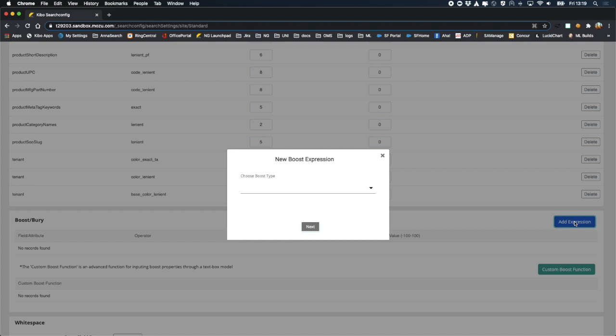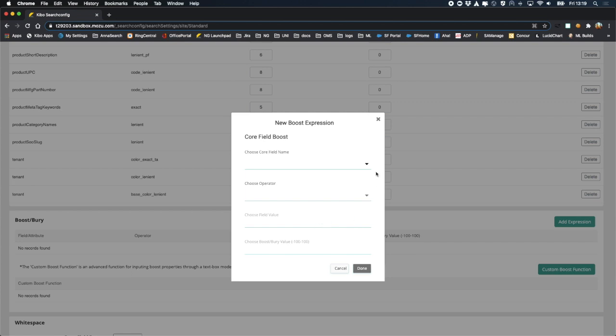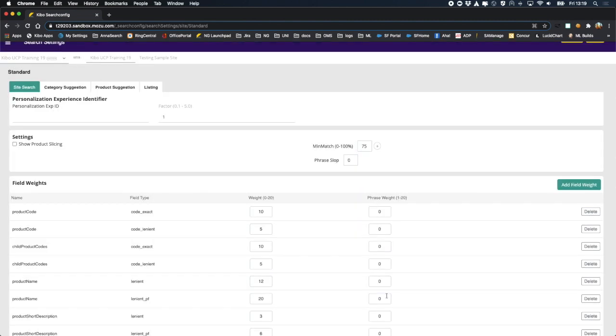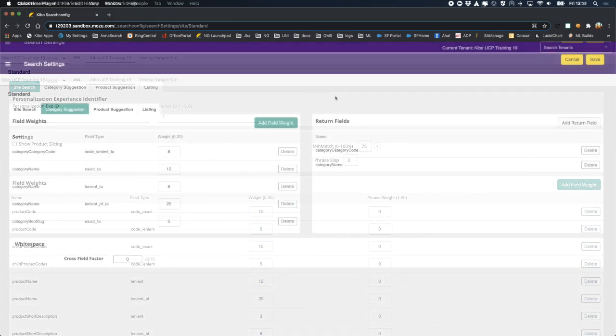To add a new expression, click on Add Expression. Choose the field type, either core or custom. Click Next. Choose the core field name. Choose an operator. Then enter a value. Enter your boost or bury percentage. Remember, negatives bury, positives boost. Click Done, and then save your page.